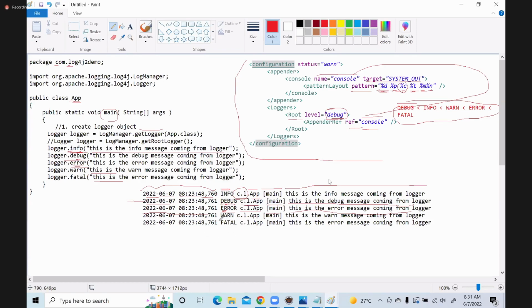Similarly for warn also, you see, the date timestamp, the %P level, the %C class name, the %T thread name, the %M message. And next, it goes to the new line character. Similarly for fatal also, the date timestamp, the fatal %P, the %C, the %T, and the %M.